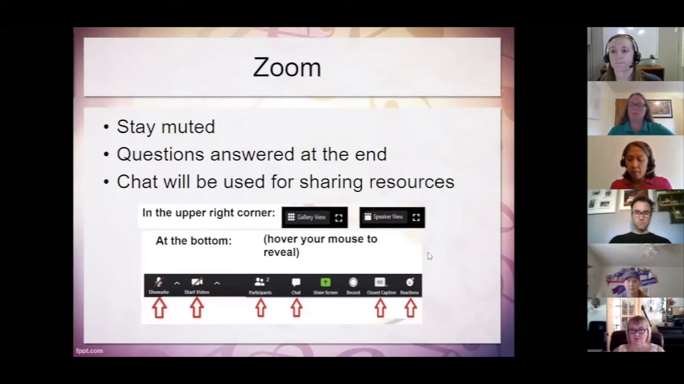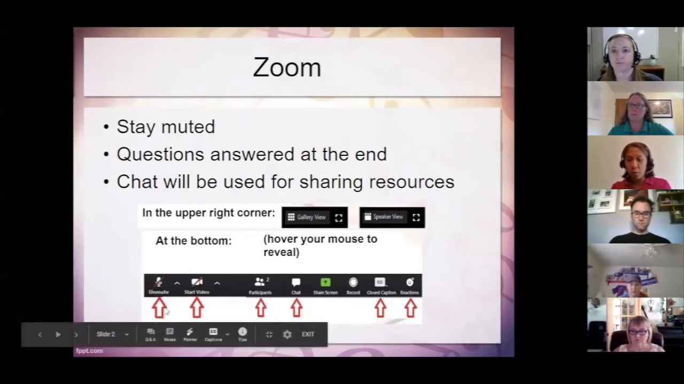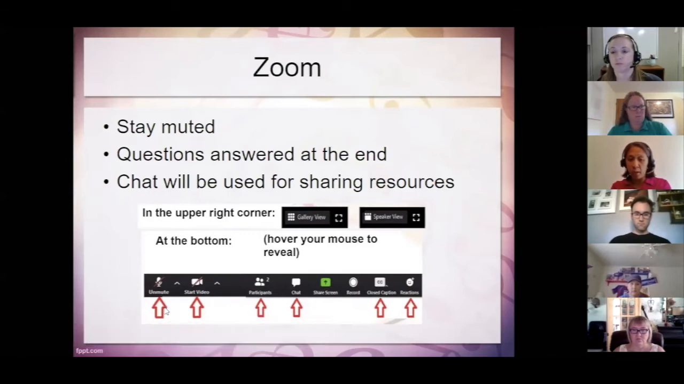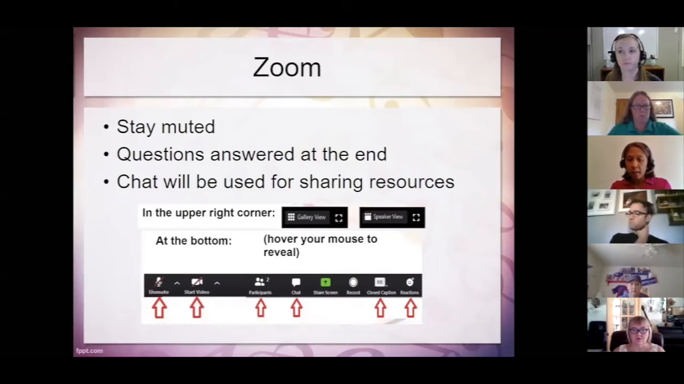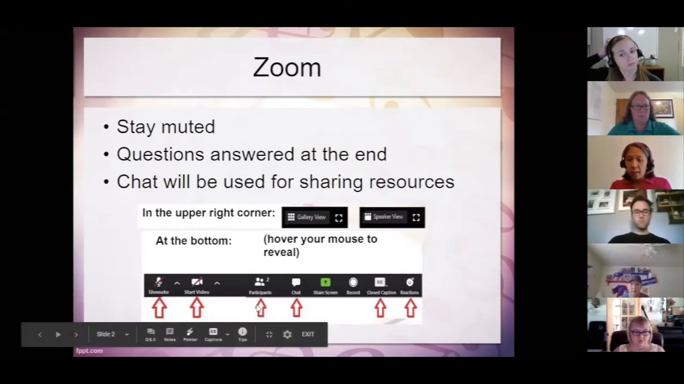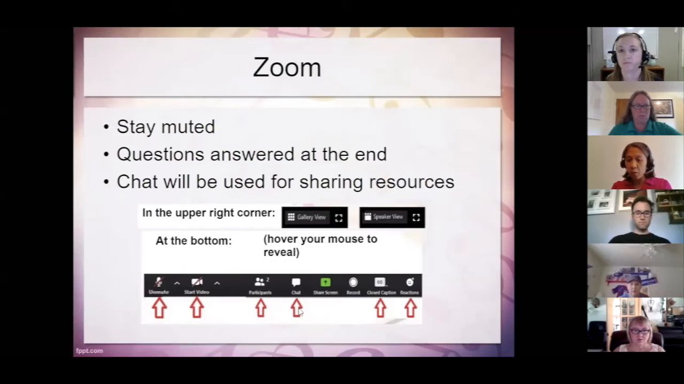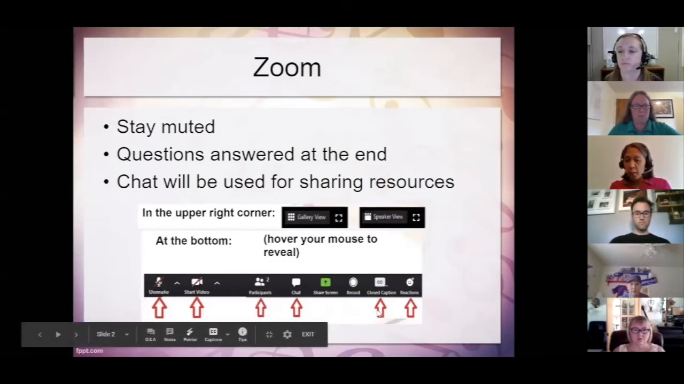At the bottom of your screen, if you hover over with your mouse, you'll see controls to control your sound. So if you need to mute yourself or unmute yourself, it's up to you if you want to keep your video on, but there's also a video control here. And you can see the participants in the room, the chat box control. If you need closed captioning, that is an option in Zoom that you can control.